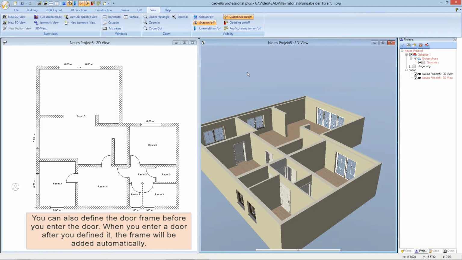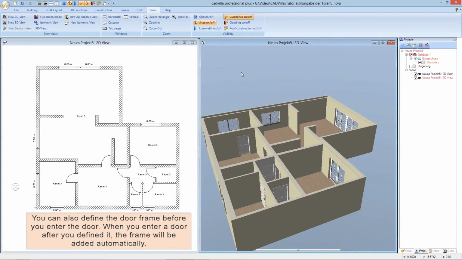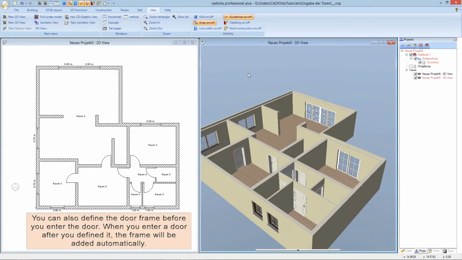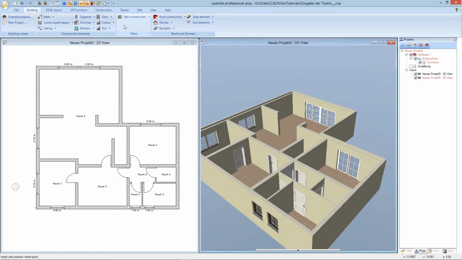You can also define the door frame before you enter the door. When you enter a door, after you defined it, the frame will be added automatically. In the end, we enter an exterior door. Therefore, we select Building, Door, Free Positioning. We press the right mouse button and select Properties.